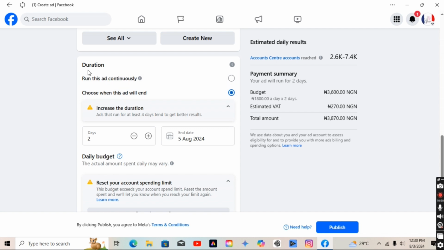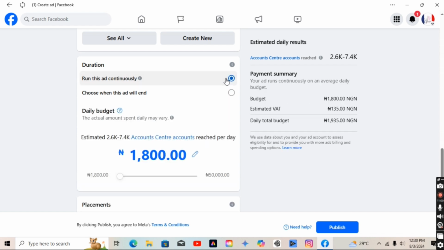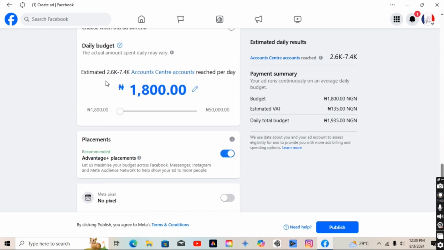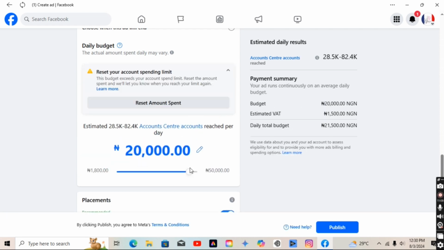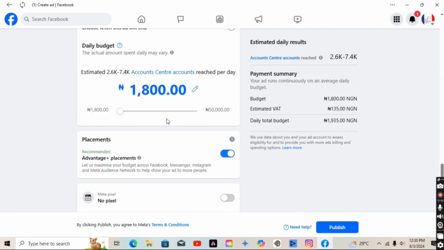So here you can see duration. You can run this ad continuously or you can choose when this ad will end. So me, I just like to run this ad continuously. So here you can see the amount they're going to charge you per day, your daily budget. So you can decide to just increase it or decrease it depending on your budget. So if you increase it like this, you will notice that this thing right here is moving up.